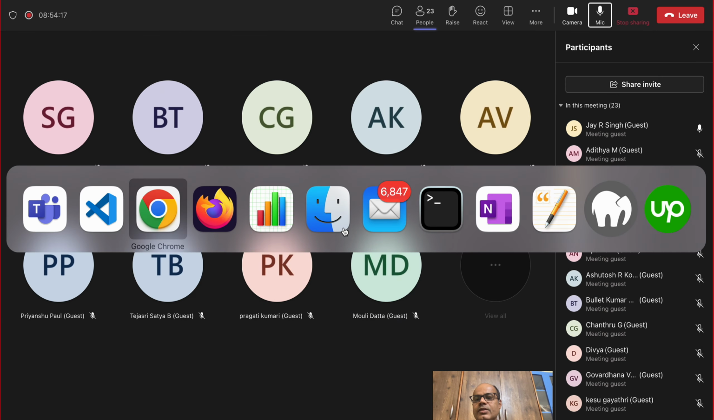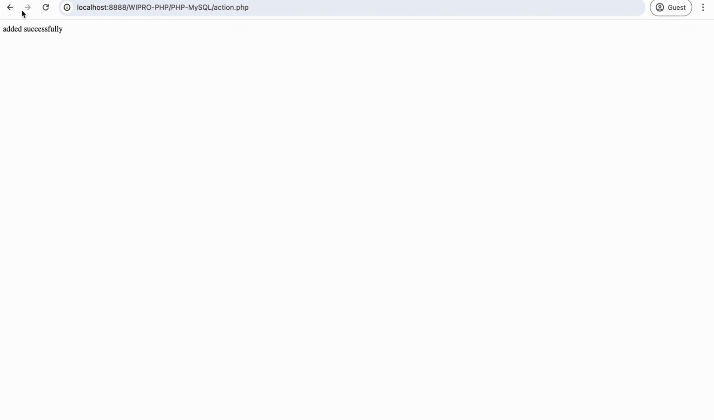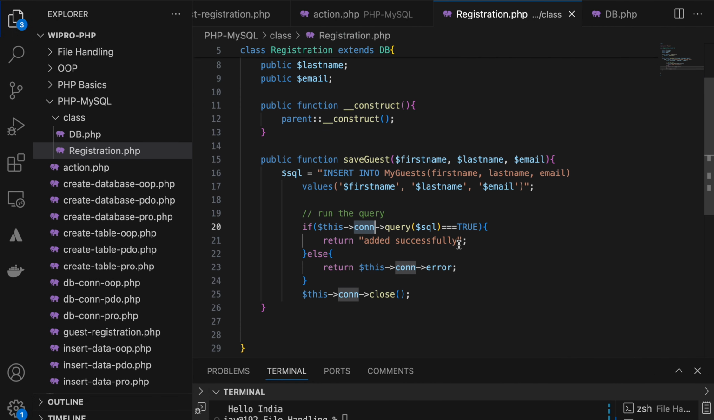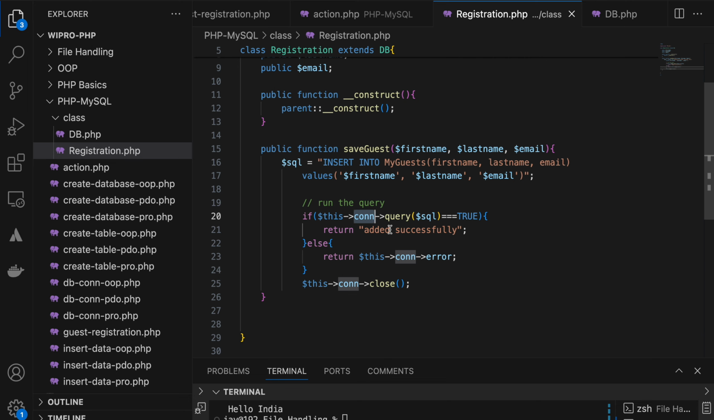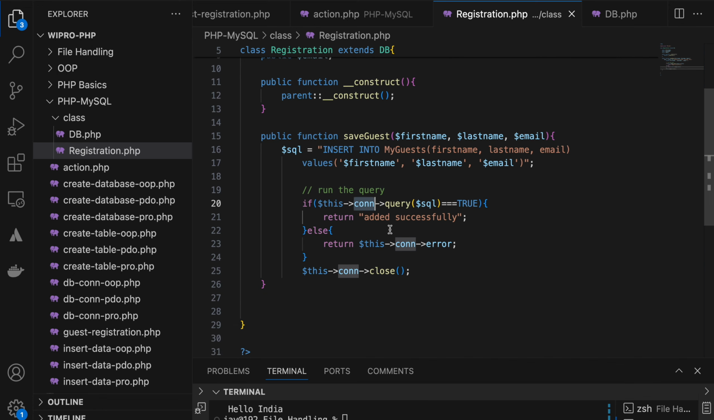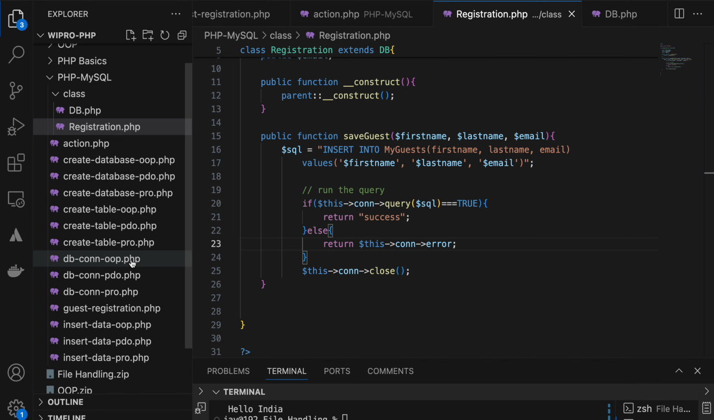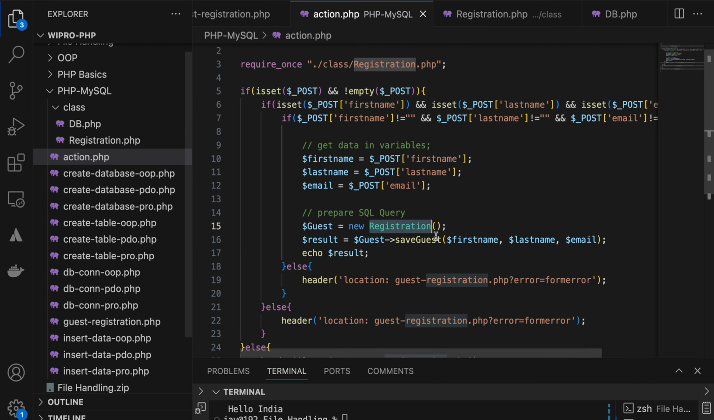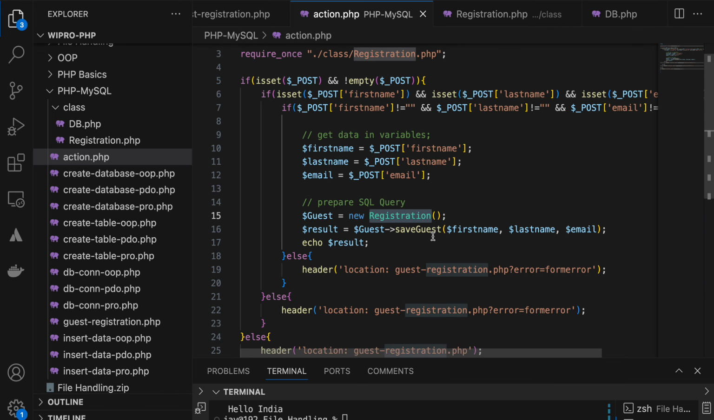Now let us see if this is working or not working. Let us try. So here I am returning something. Save guest. Return added successfully. So instead of returning this, return success. I'm just returning success, right? And where am I returning, on the section here I'm getting it, na.